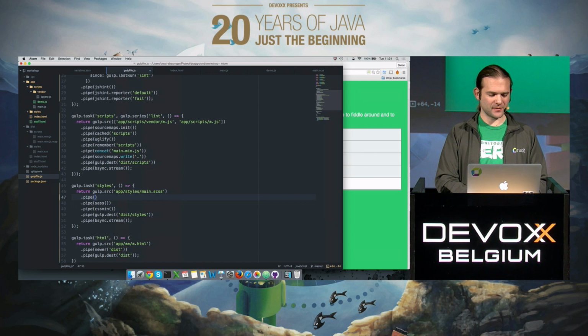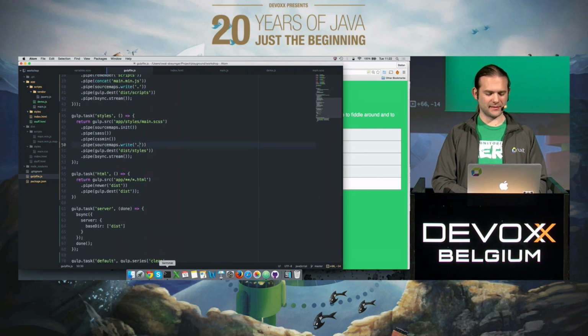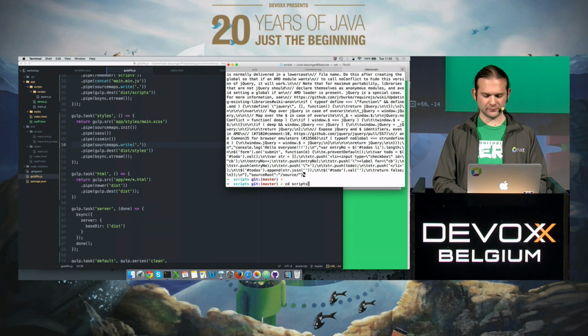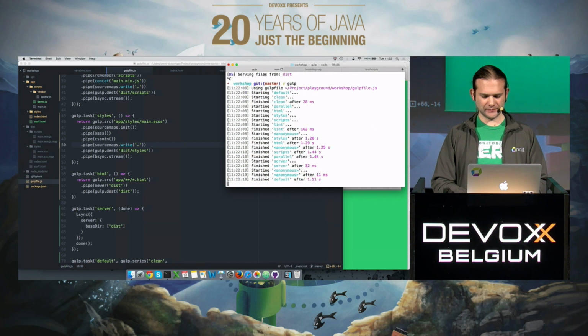Same with Sass. So we initialize the source map here too, and write it again in the same directory as our output files, dist/styles. Okay, here we have Gulp. Boom.